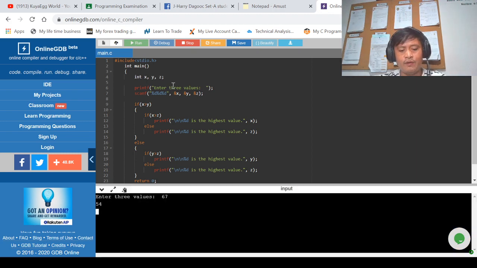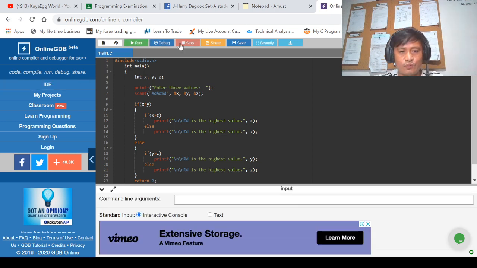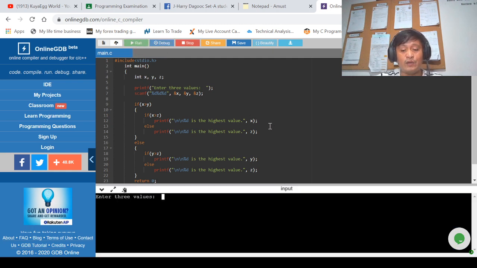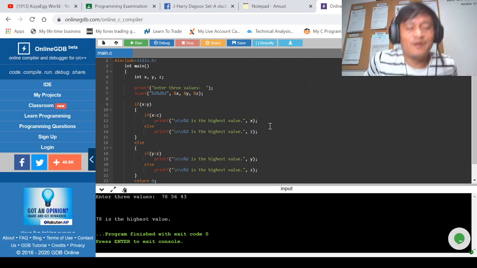67, 54, 56. 67 is the highest value. I was not able to separate it with a comma. Anyway, instead of comma, you can press enter key. Still okay. 78, comma, 56, comma, 30. Press enter key. 78 is the highest value.